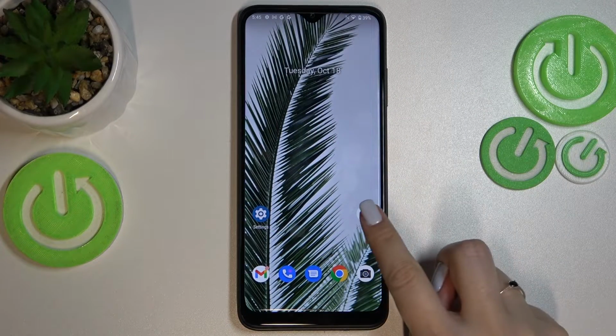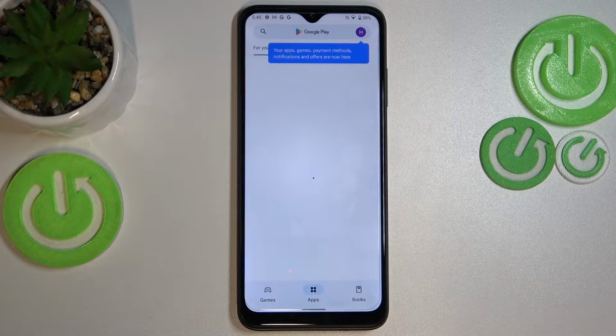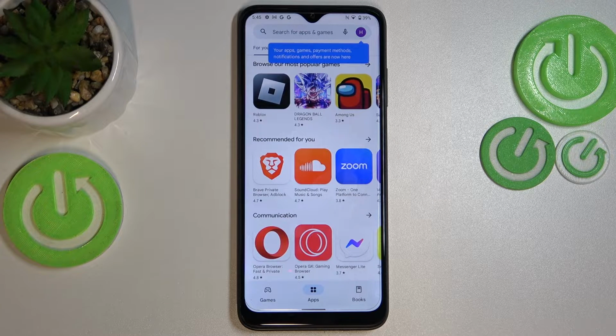So first of all, let's open the Google Play Store, and actually before, make sure that you've got the internet connection, and it doesn't really matter if you will have the Wi-Fi or mobile data connection, but I highly recommend to connect with the Wi-Fi, because if you will download something, then you may be charged if you are using the mobile data. So remember about that.